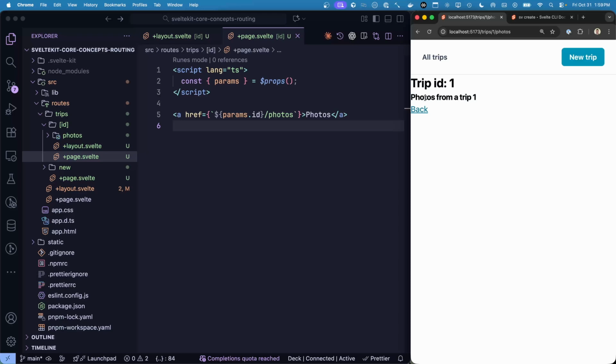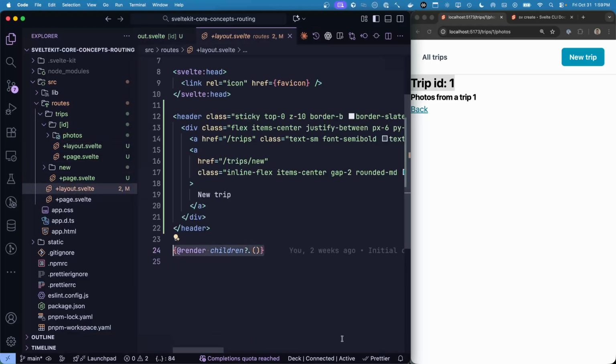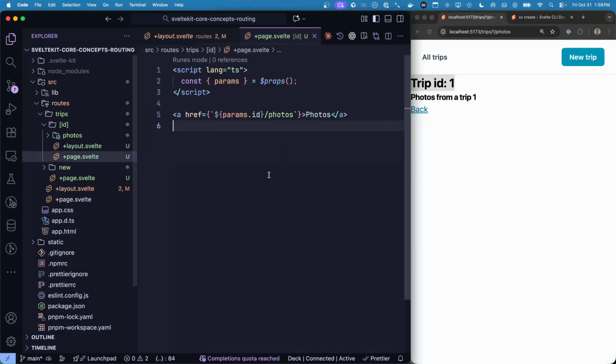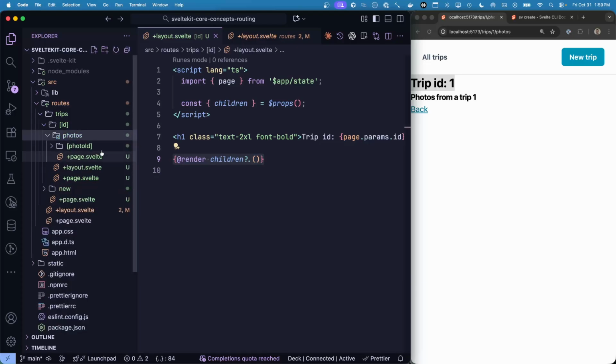Okay. If I navigate to photos and back again, you can see that the header on the root layout is still there, and the header within the trip details is still here, right? So that means that we have nested routes. This layout here renders when this children is called, and then this page here renders when this children is called here, and any other nested pages within this folder and downwards are always going to be rendered at this point here. And this is definitely the basics of layouts within SvelteKit.